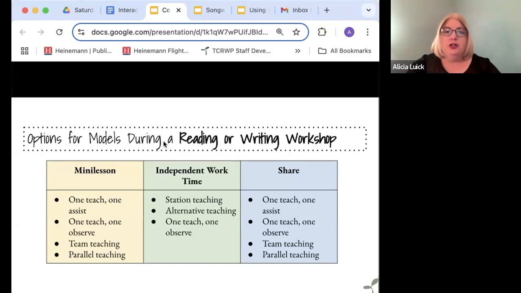Alternative teaching could be something that's happening here. And sometimes even one teach, one observe, right? There's call for one teach, one observe in a whole class setting, but there's also call for one teach, one observe during independent time. Again, if we're trying to track data, sometimes just kid watching is a good form of data. And so it might be I, the teacher, am going to be teaching, but then I've got my collaborative teacher doing some data gathering on students around the space. Or during end of workshop share, you can think again about one teach, one assist, one teach, one observe, team teaching, and parallel teaching.